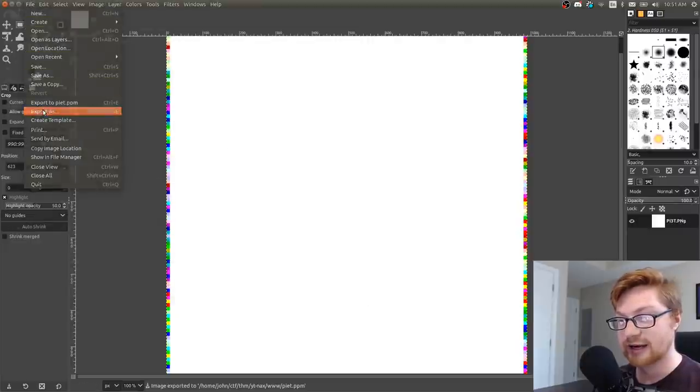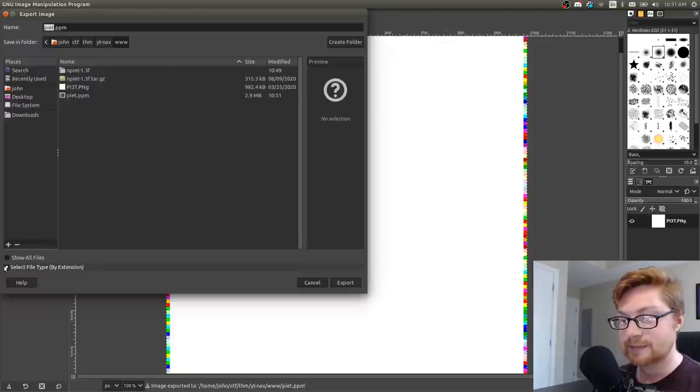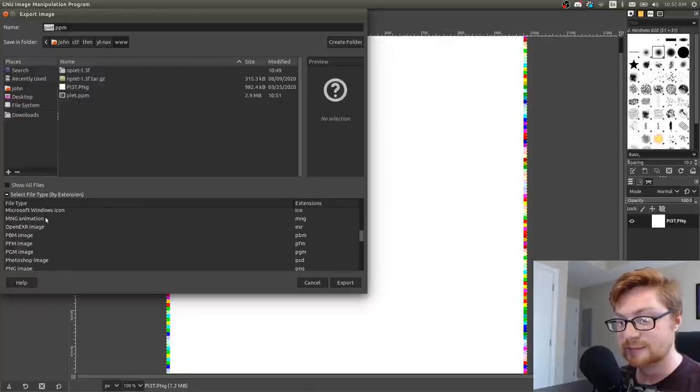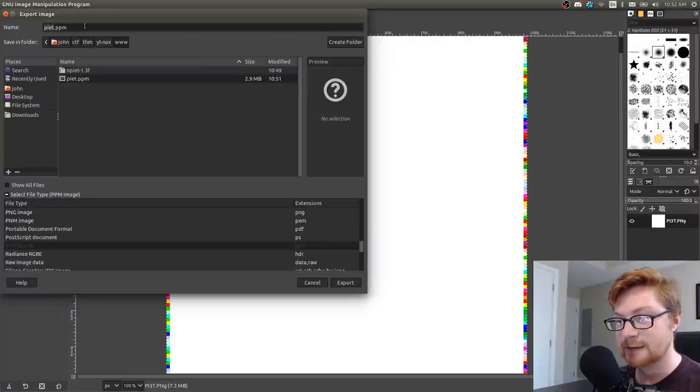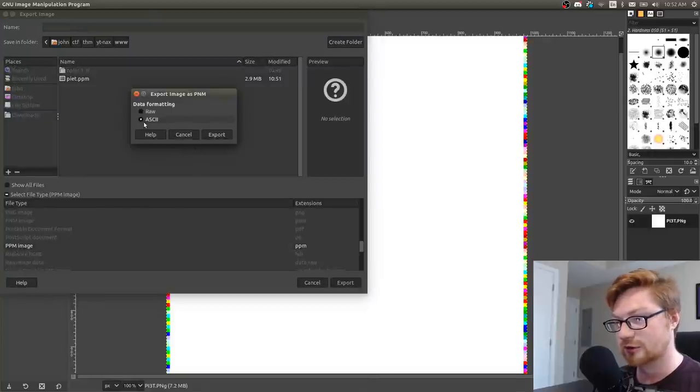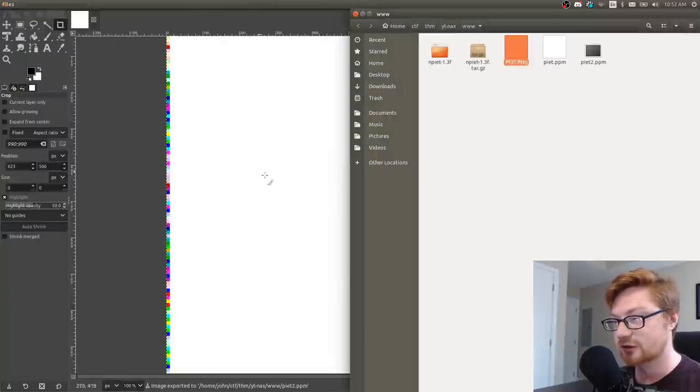Is there an export as where it can just show all files? Oh, okay, there are some options here. PGM, PNM, PPM. Okay, and it'll specify another format. So I'll just make a duplicate export and use the ASCII one as well and see what happens.